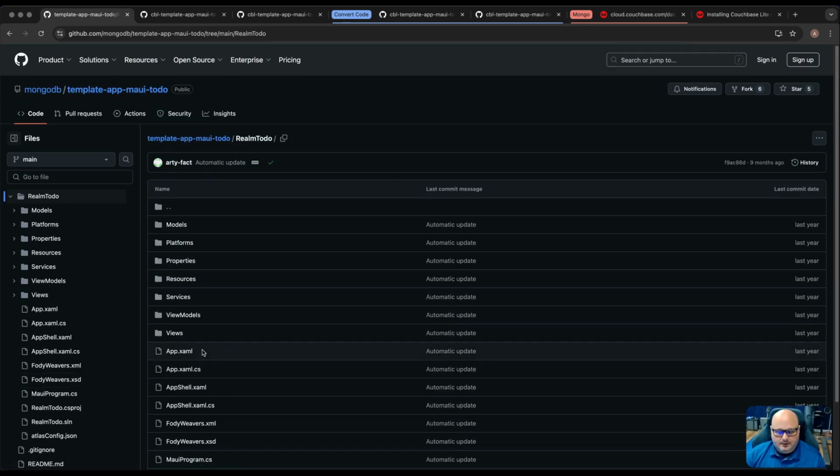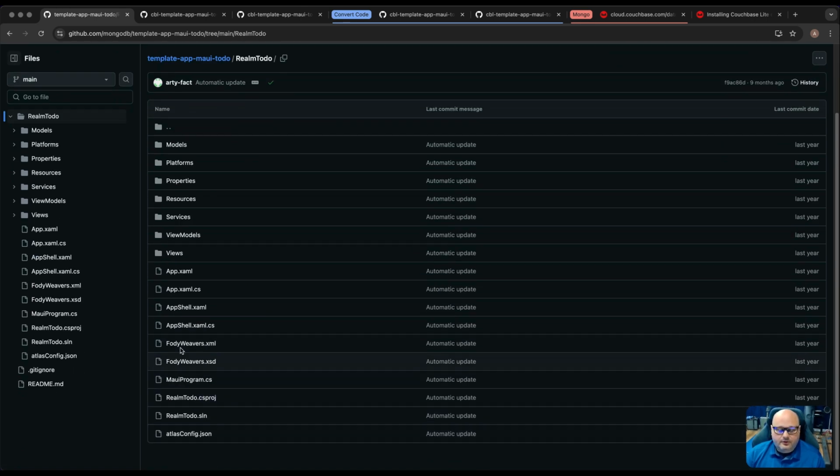Those two files are needed, so I deleted those. And I made sure that there were no references to Foddy Weavers anywhere in the NuGet packages or anywhere in the config files, just to guarantee that that was the case. So that's the very first thing I did.